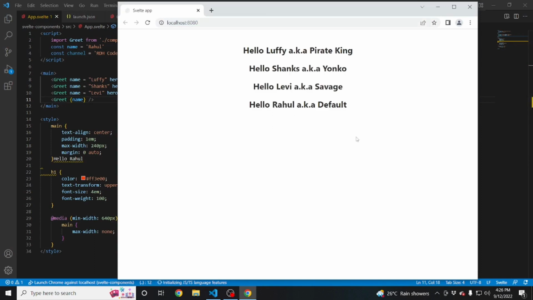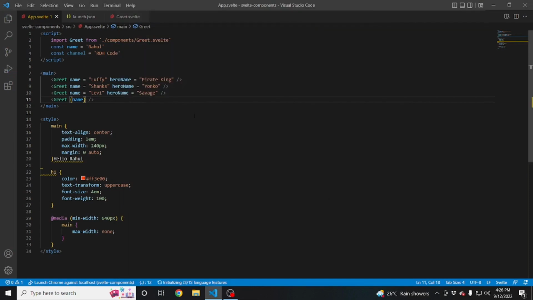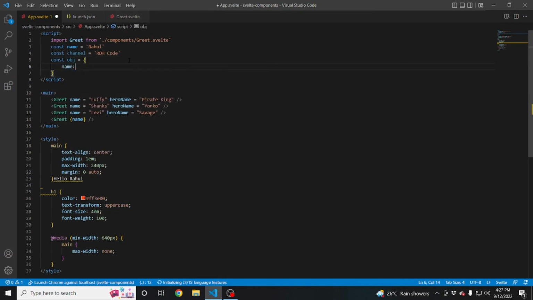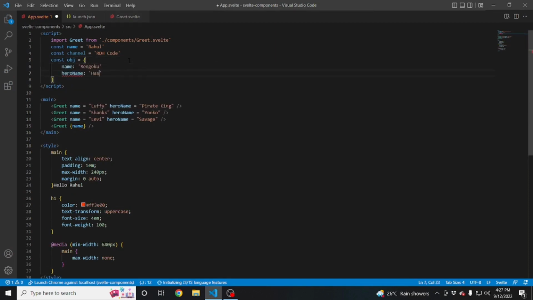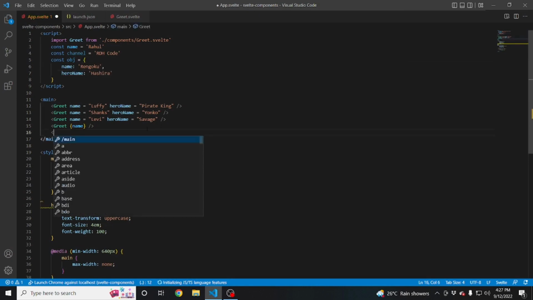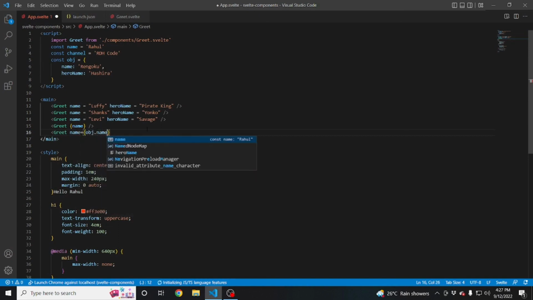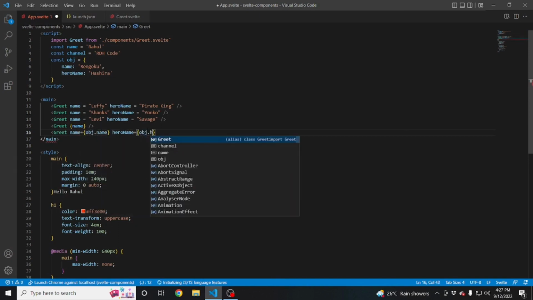The last point you need to be aware of regarding props is how to spread props. Let's say we have an object with name and hero name as properties. So const object is equal to an object where name is Rengoku and hero name is Hashira. If you have to greet the Hashira, you would invoke another greet component and set name is equal to object.name and hero name is equal to object.heroName.